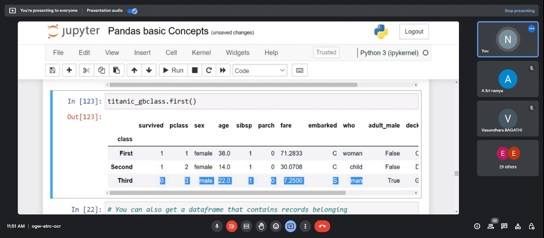So here you can see class is now behaving like an index. Okay, so this is how you have created the group by and printed the first and last values.